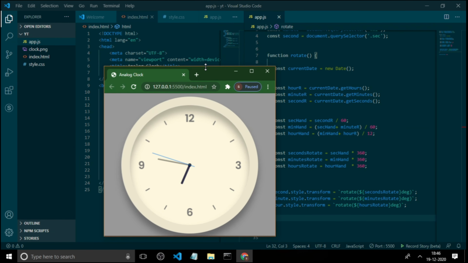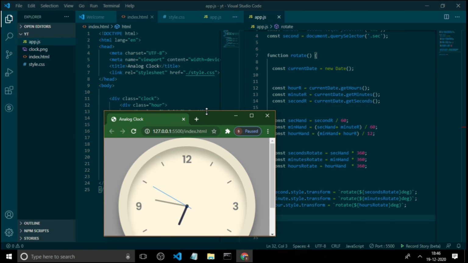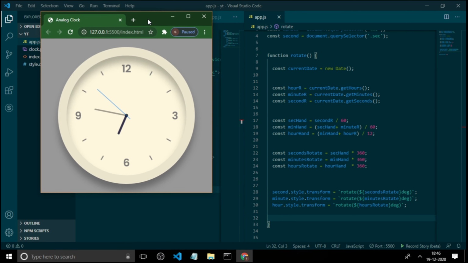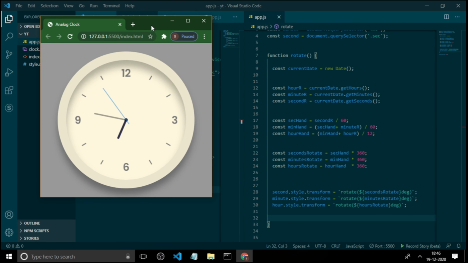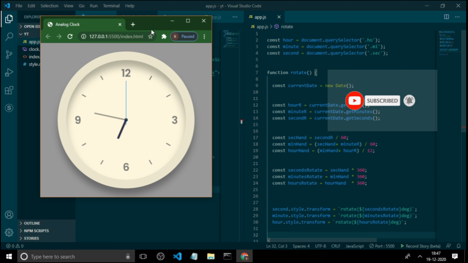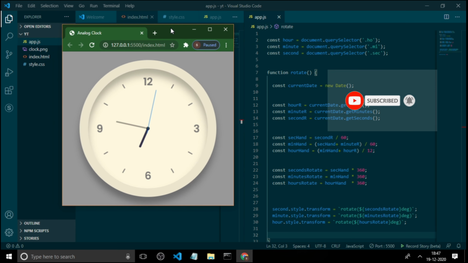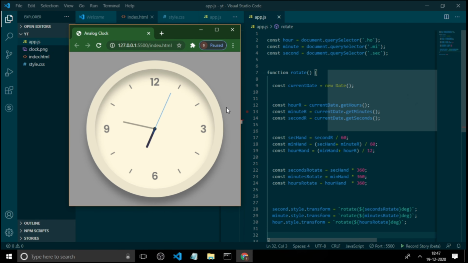Okay, yes, this is how you create a simple analog clock using JavaScript, HTML and CSS. Those don't matter here. Using JavaScript, this is how you create a simple analog clock.